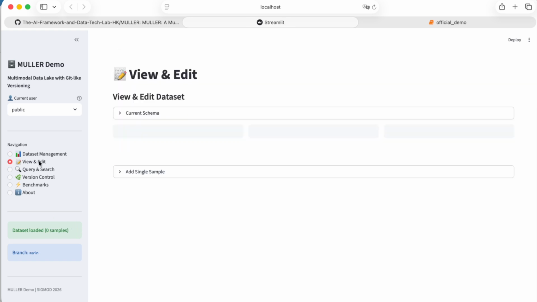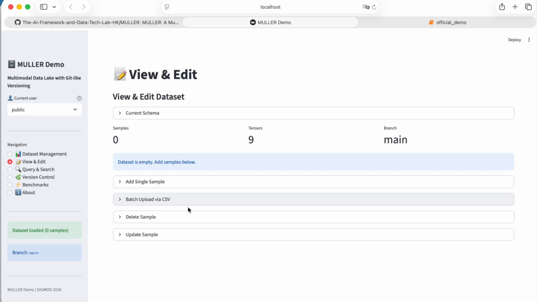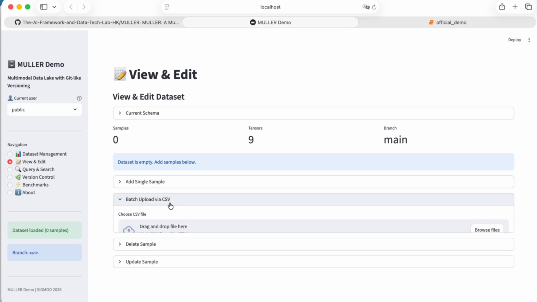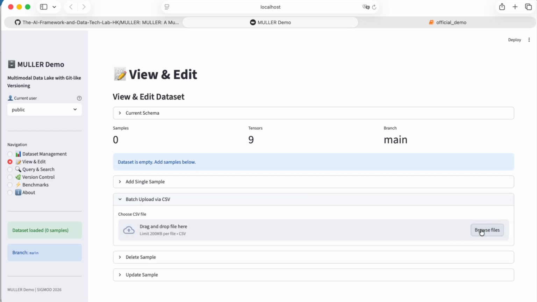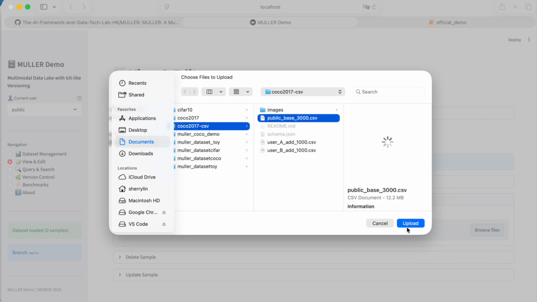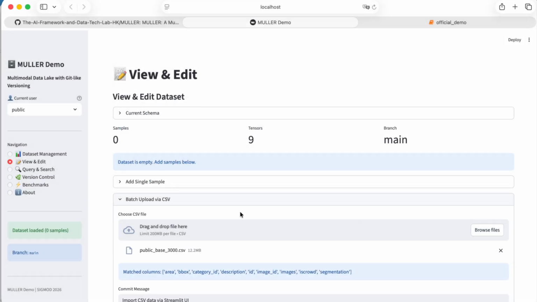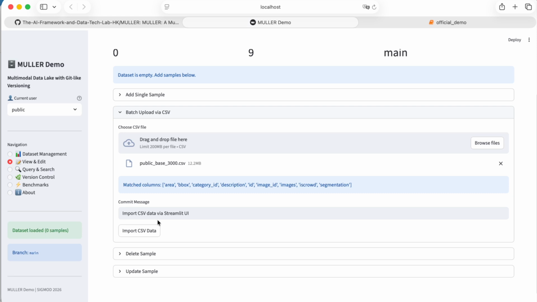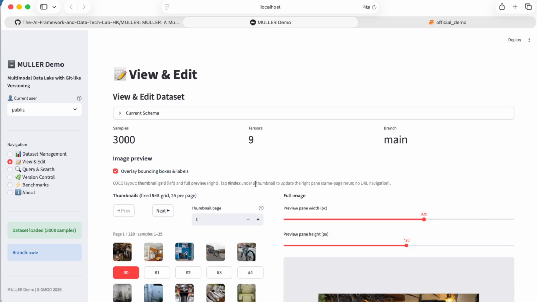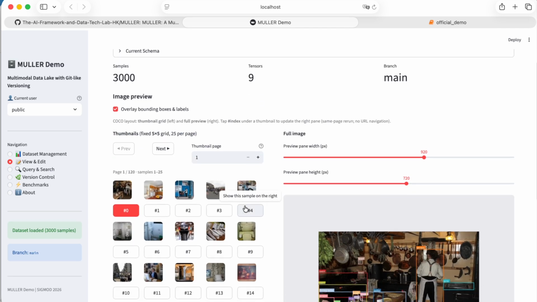So the next step is to import the base CSV with 3000 samples. In this step, I select the file and keep the default import setting, add a commit message, and start the import. This gives us the shared starting point on branch main. Now that the import is done, I'll quickly inspect the dataset.